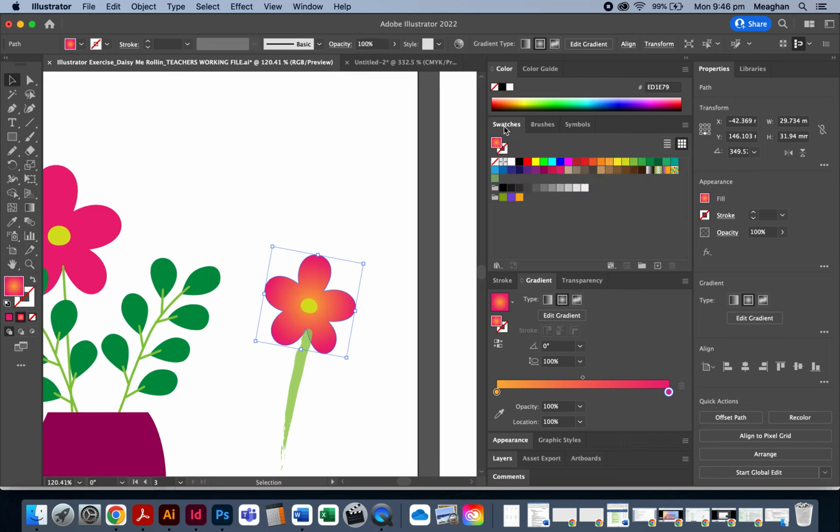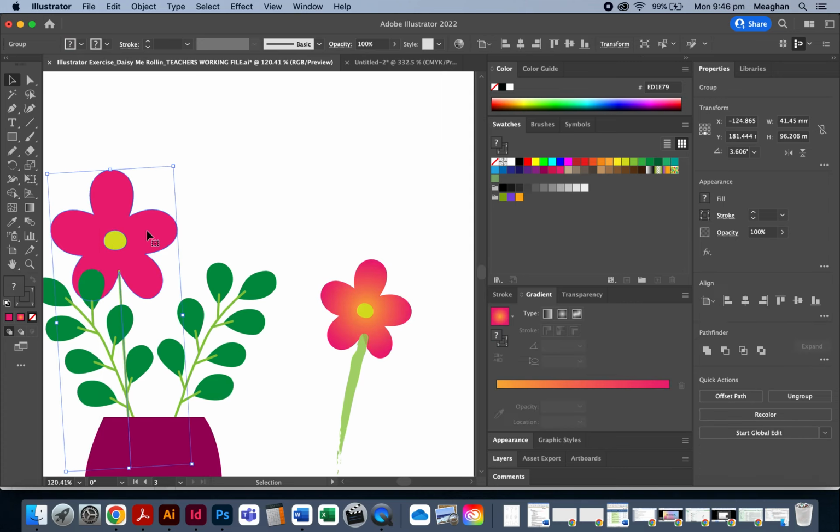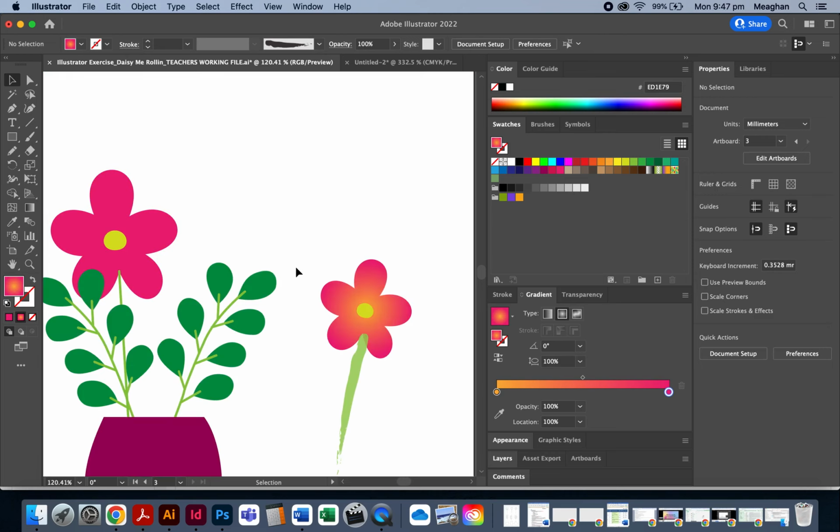You can also add a gradient to the swatches panel. So I've just flicked this back to the swatches panel here. We were on the brushes before. So say I wanted to apply this gradient to a lot of other objects, rather than trying to recreate it. So if I wanted to make this flower the same, I wouldn't have to try and recreate the gradient. I can add it to my swatches. So this little box here, click and drag, drop it into my swatches panel, and now it's in my swatches panel.